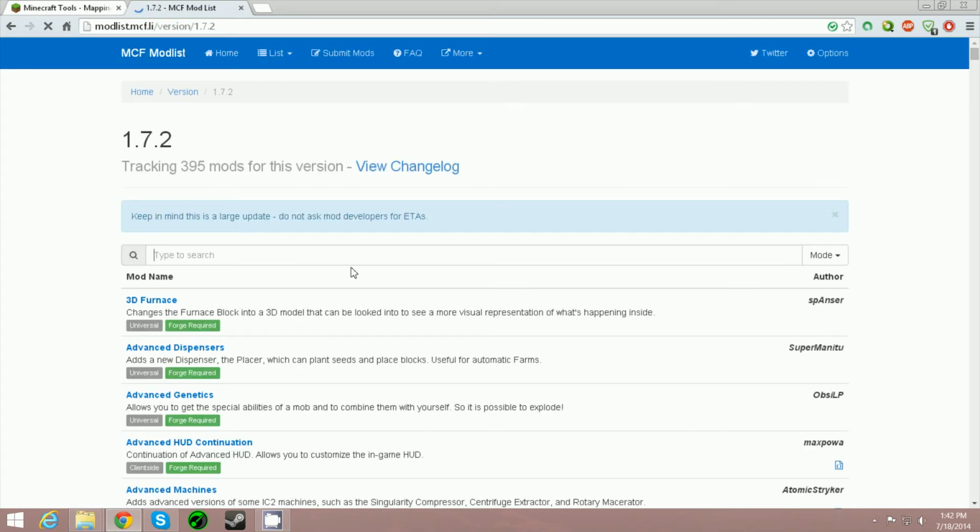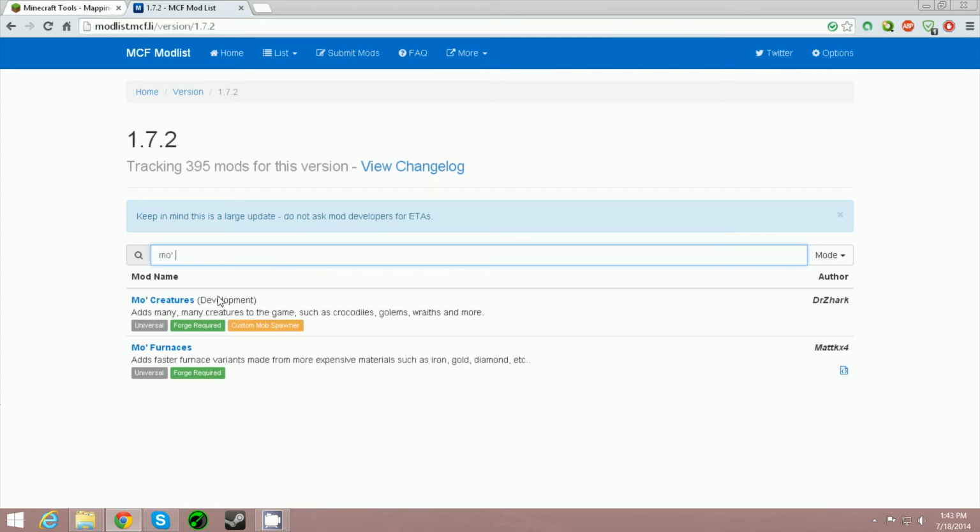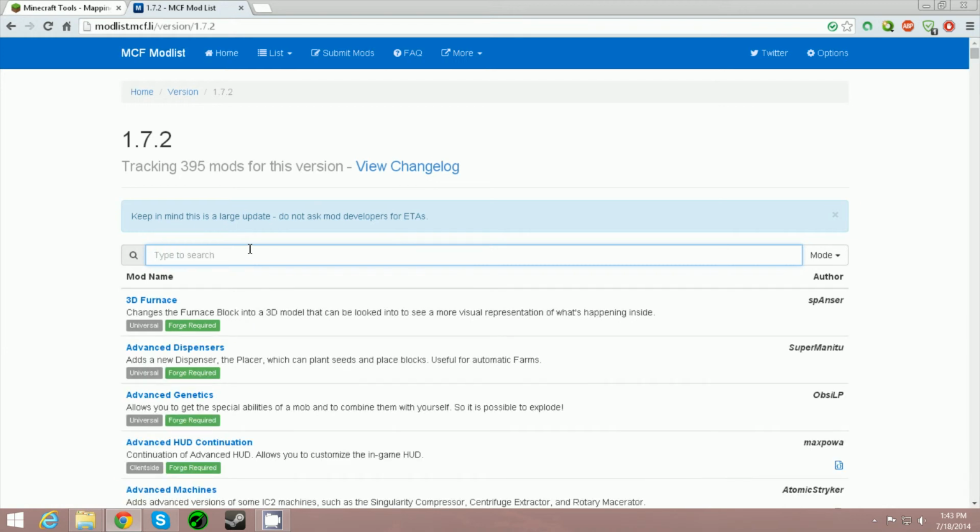Basically, this is just a cool website where you can search up some mods. So let's say I want to download Mo Creatures. Let's go ahead and search that up. And then, as you can see, right here, Mo Creatures. And then let's say you wanted to search up, I wonder if there's a DayZ mod for Minecraft.